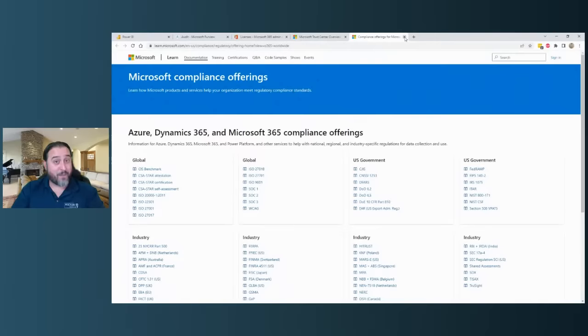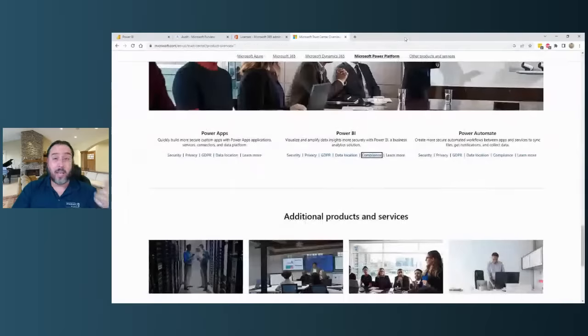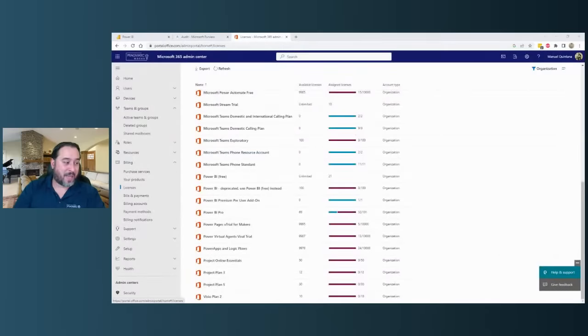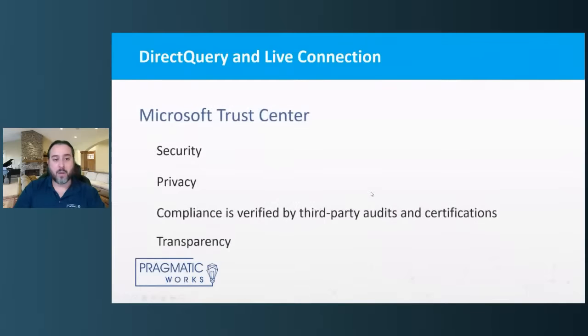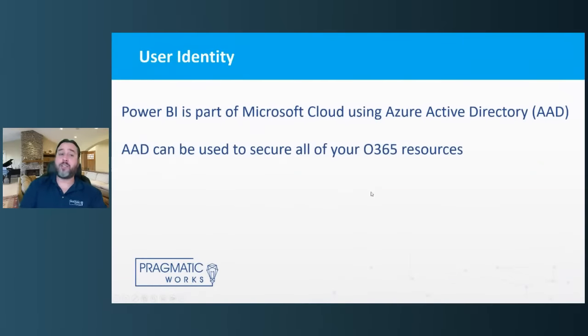So it has everything at the surface level, everything up front. So you know exactly what the case is. If you have some very strict restrictions, Microsoft has made this very forward facing. That's the idea behind it. So the Trust Center is there for us to leverage.